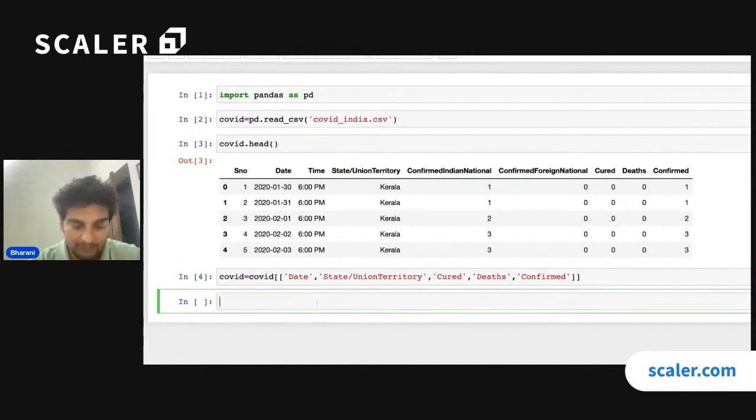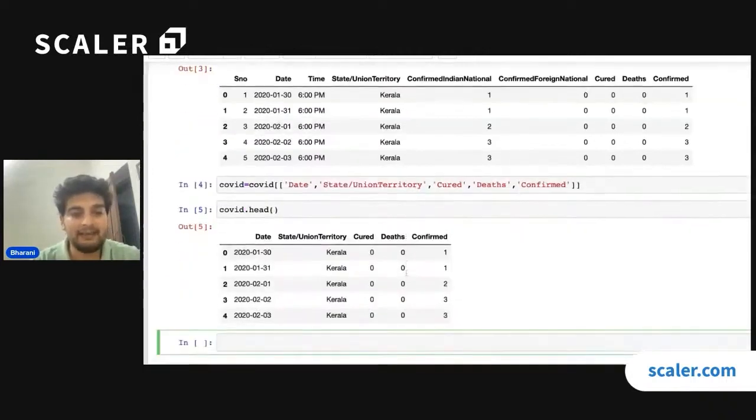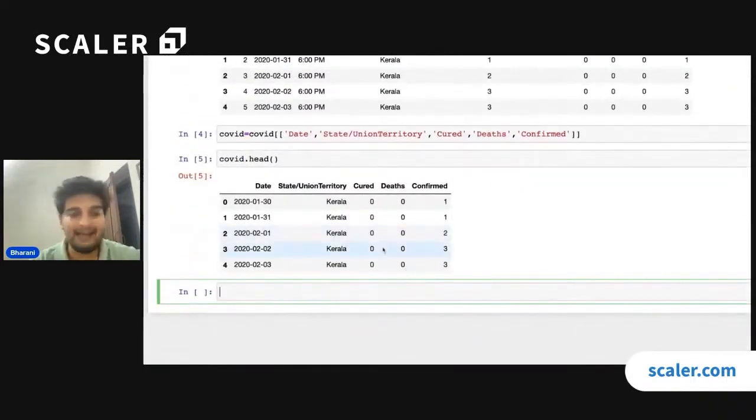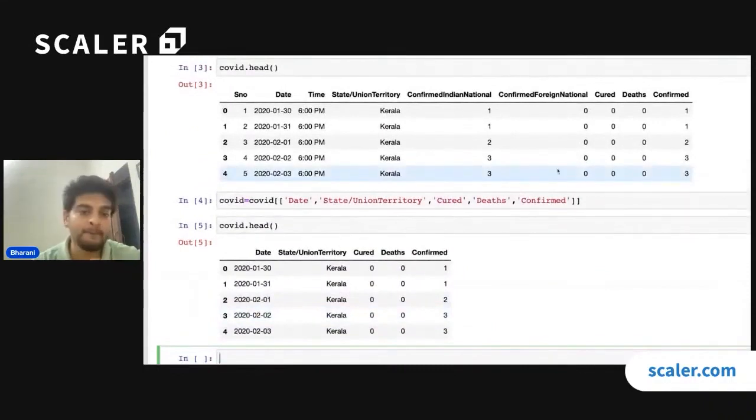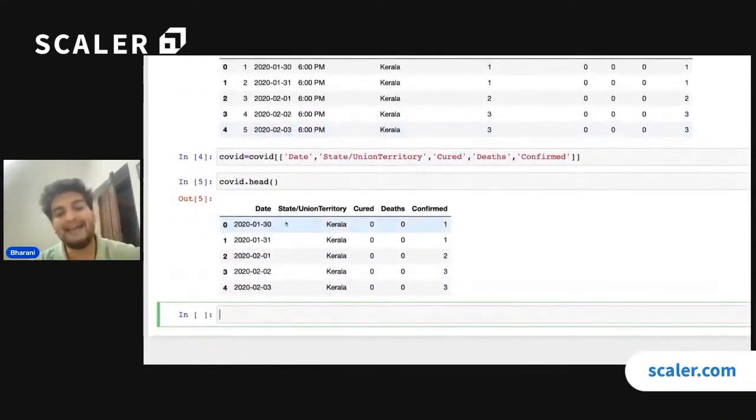So I've executed this command. Now again, let me write down COVID.head and let me see the resultant data set. And as you see, from this main data frame, I've been able to extract only the date column, state union territory column, the cured column, deaths column, and confirmed column. So hopefully this is clear for all of you folks.